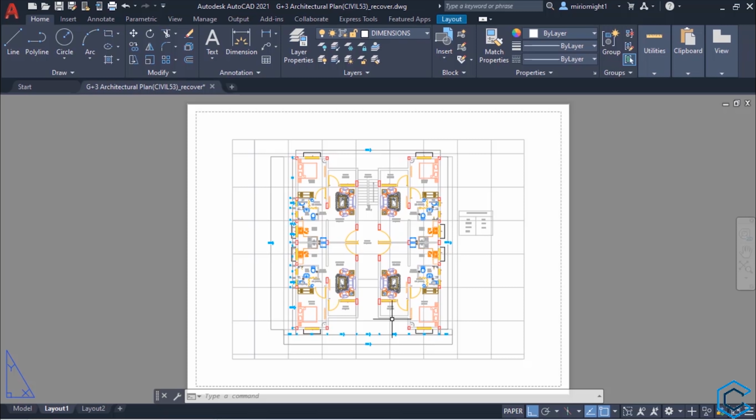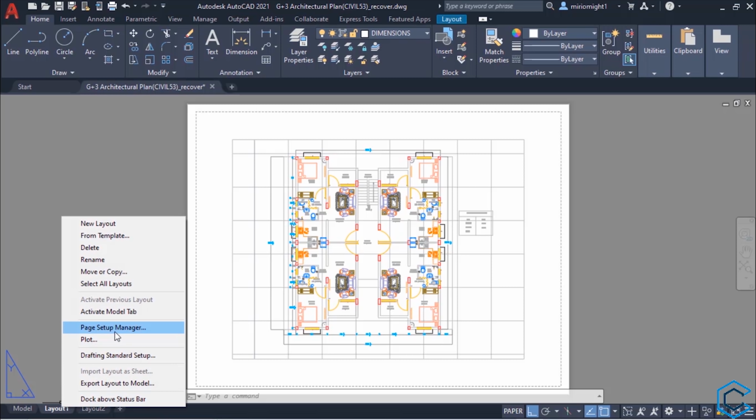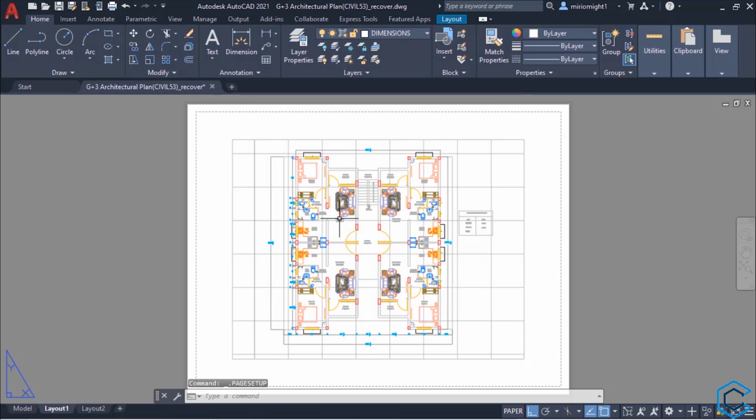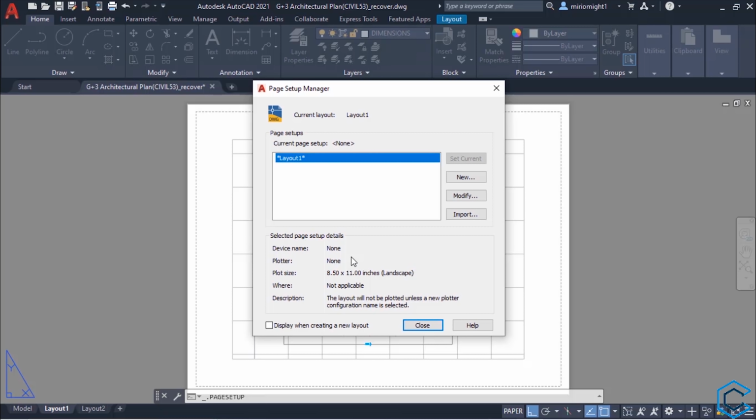We will see how we can choose the paper size for our sheets. To do so, right click on the layout tab and select Page Setup Manager. We can also open Page Setup Manager by typing PAGESETUP, then enter or space. Select the layout, click on modify.